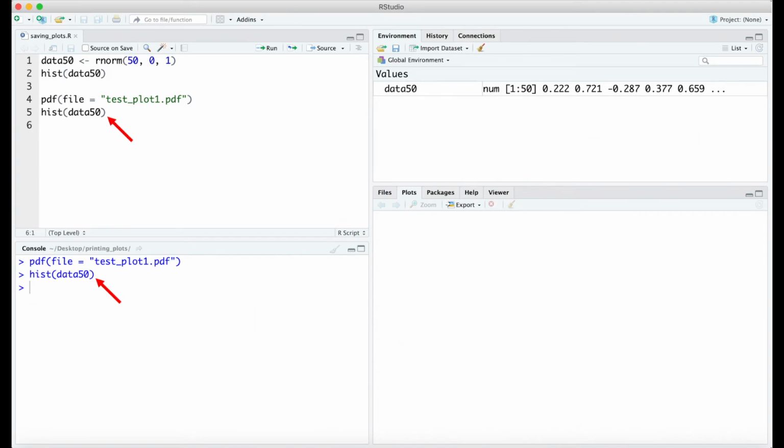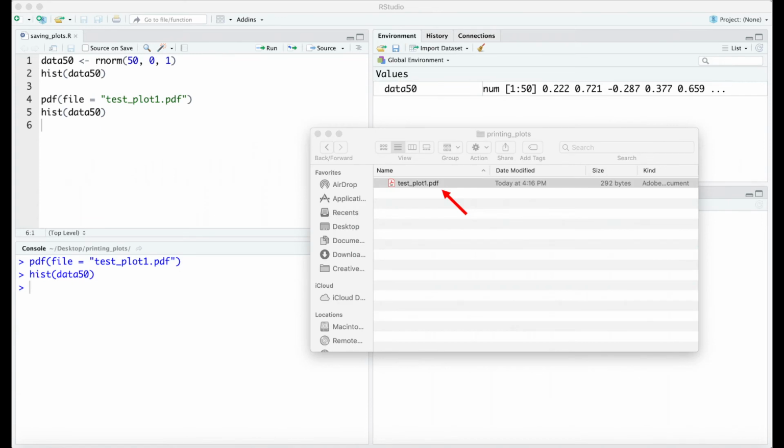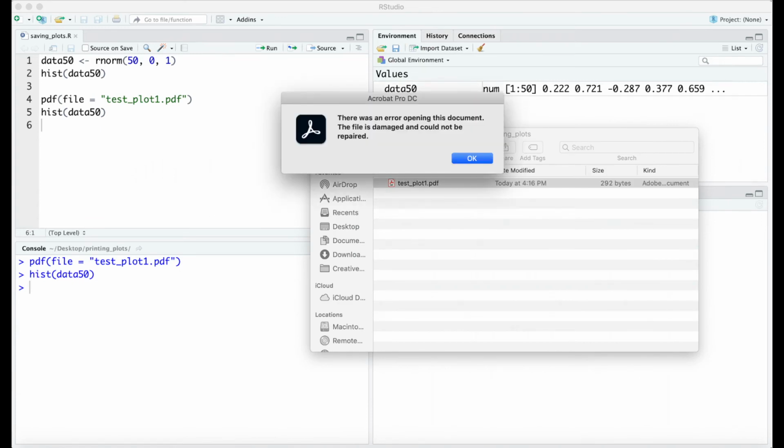So if I run the command to generate the histogram again, this time notice it doesn't look like anything happened. The plot didn't show up in my RStudio window. Instead, it's been written to the new file that we created. Now if I try to open that file, I get an error that says the file's damaged.